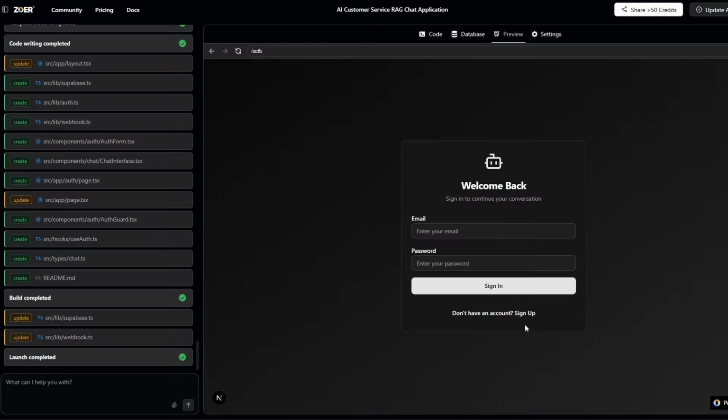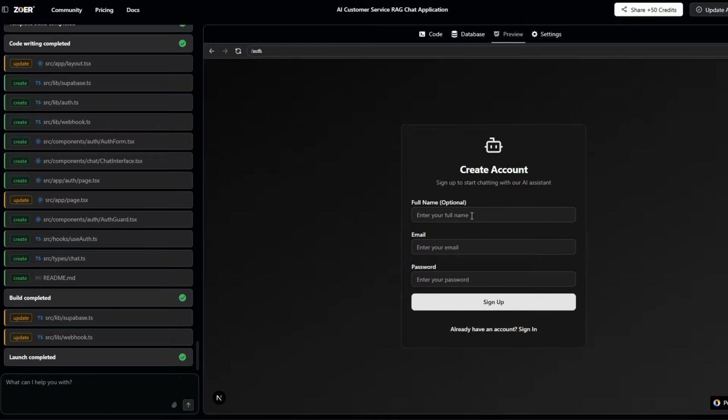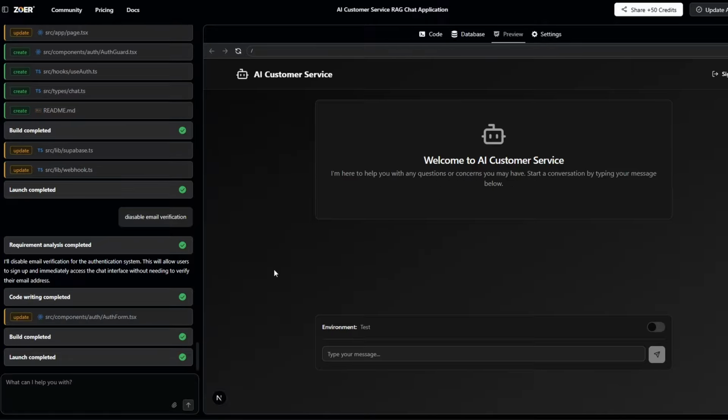So I need to create an account, so I'm going to sign up. I'll just enter in some details here. Now, that did log me in, but it did ask for email verification, and because I was using test at test, I just had to disable the email verification. You can see this message here, just disable email verification, and that's what it did, and then it authenticated me straight in.